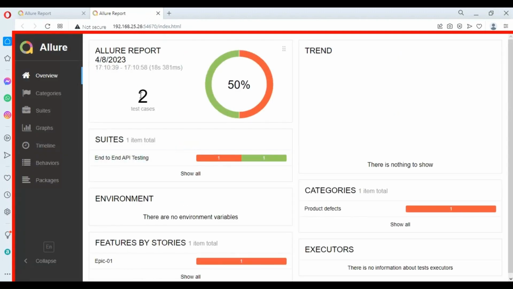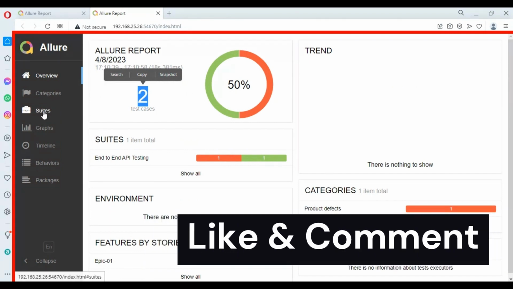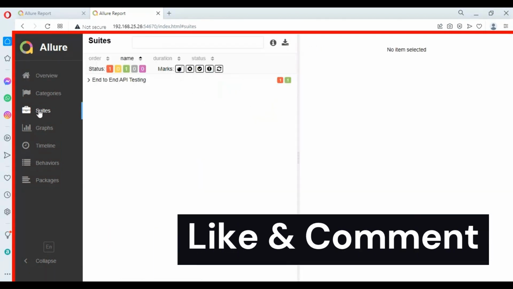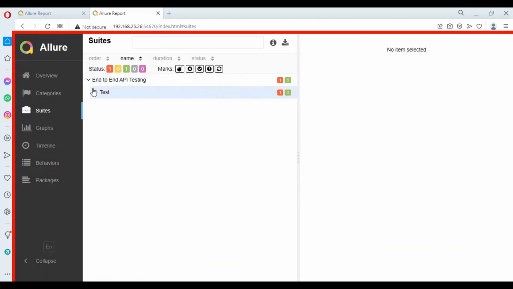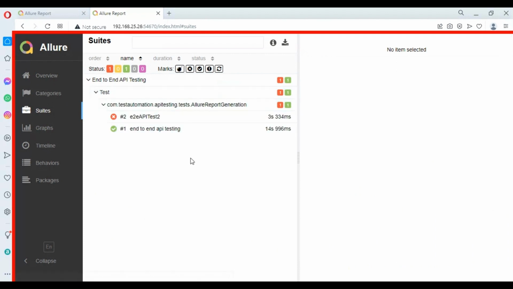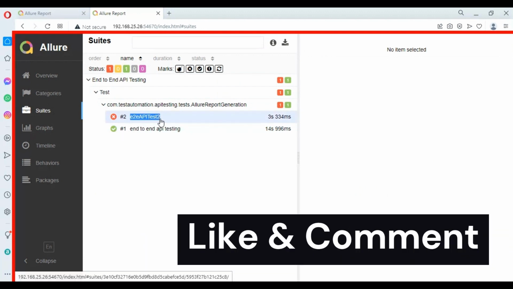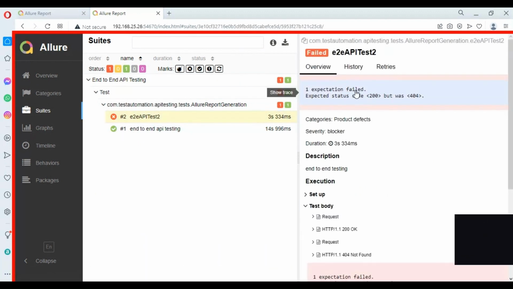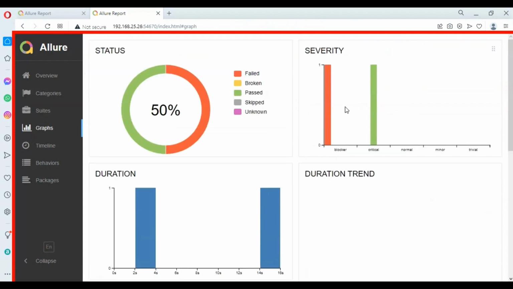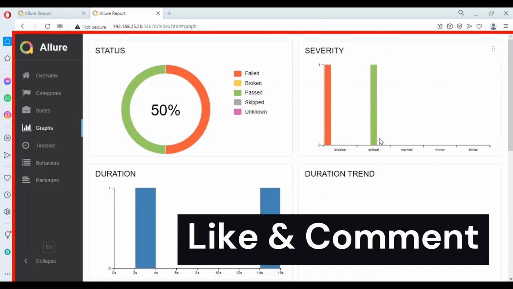So we have the two test cases. We will go inside the suites, and inside the suites we should be able to find the proper test names. So this is the end-to-end test and it is getting passed. And the second test we have is the E2E API test 2 and that has failed, right? And coming to the graphs, we have the test failure inside the blocker because that test belongs to the blocker, and there is a test belonging to the critical also that has passed.